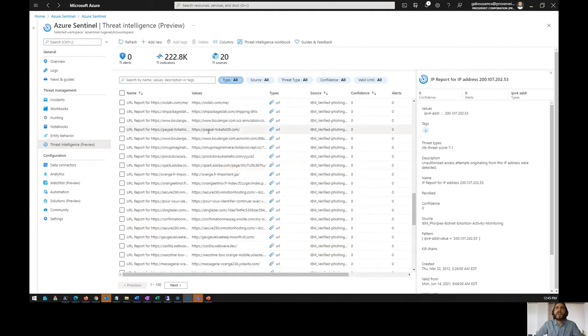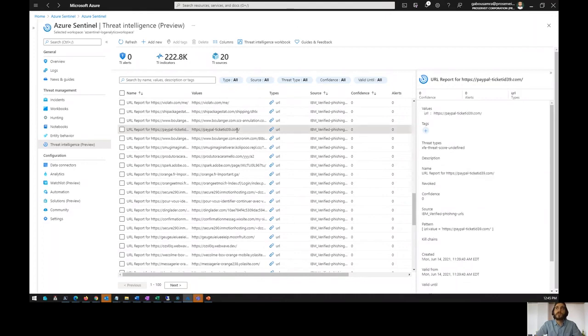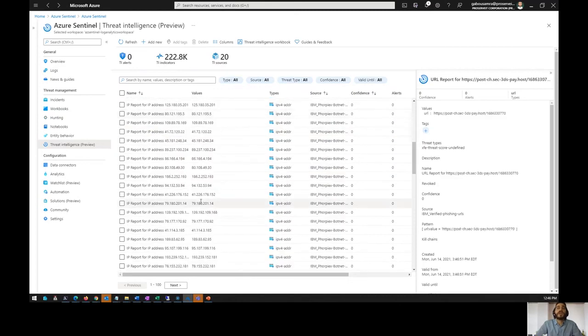So these URLs have been used in the past. For example, this one, paypal-ticketid39.com. Someone created this domain and tried to phish for maybe PayPal credentials or PayPal access to steal money. But if this specific URL is ever evident in any of our customers' environments, we will be alerted by it so that we can action it and follow the proper process. All right, so we have signed up for a lot of these services. So far, we have around 223,000 indicators ranging between IP addresses, host names, URLs, domains, and anytime they pop up, we get alerted by it as well.